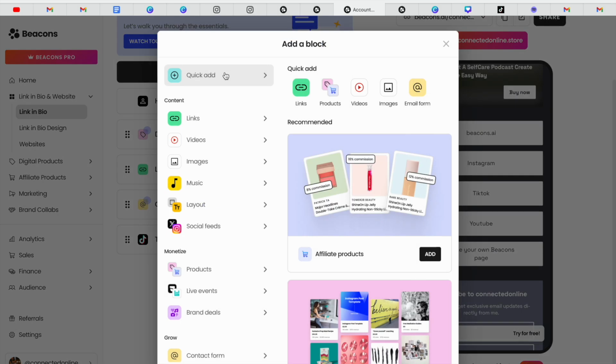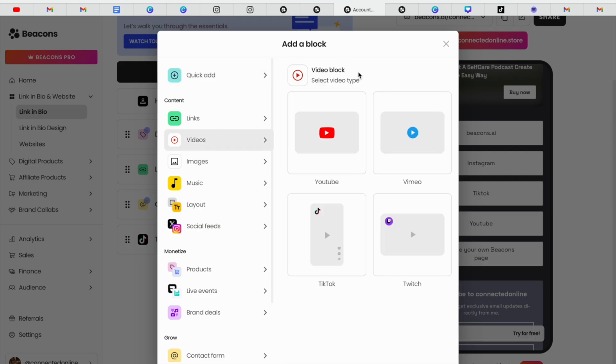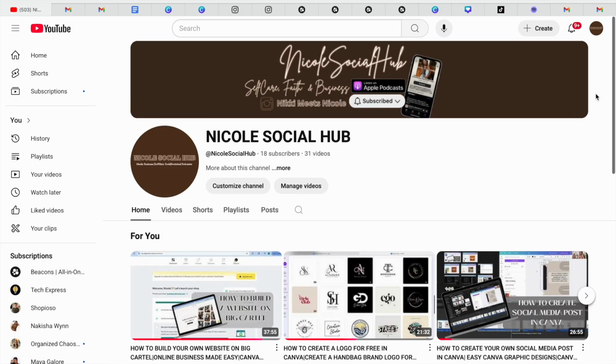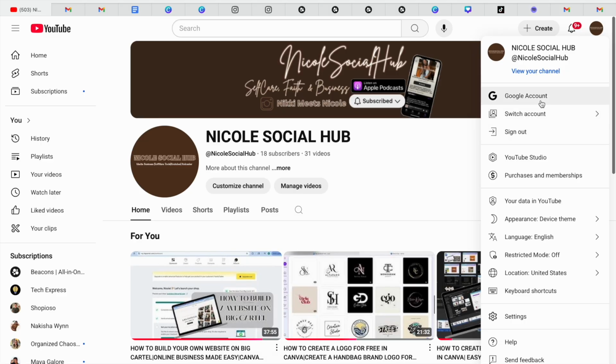So let's go to link in bio, and click on add a block. We're going to click on videos, and as you can see, it already has Vimeo, TikTok, Twitch, etc. Oh, you can add TikTok too. So we're going to add YouTube and TikTok. We're going to click on YouTube, and go to my YouTube Studio real quick.